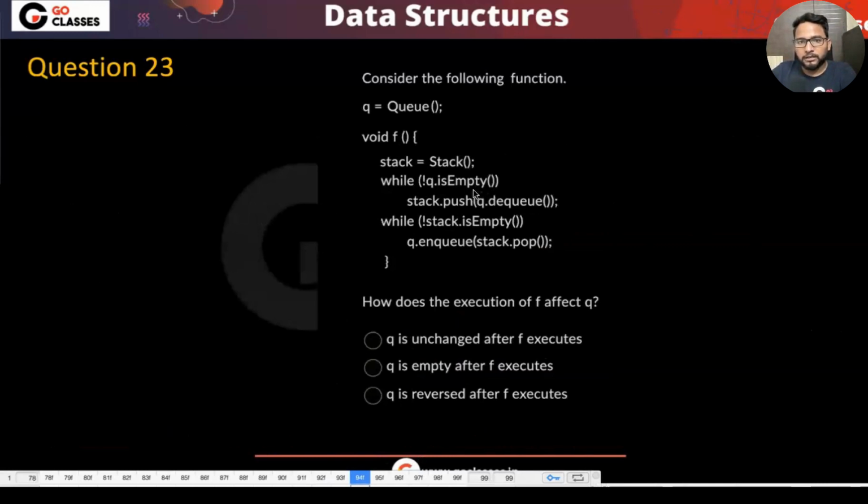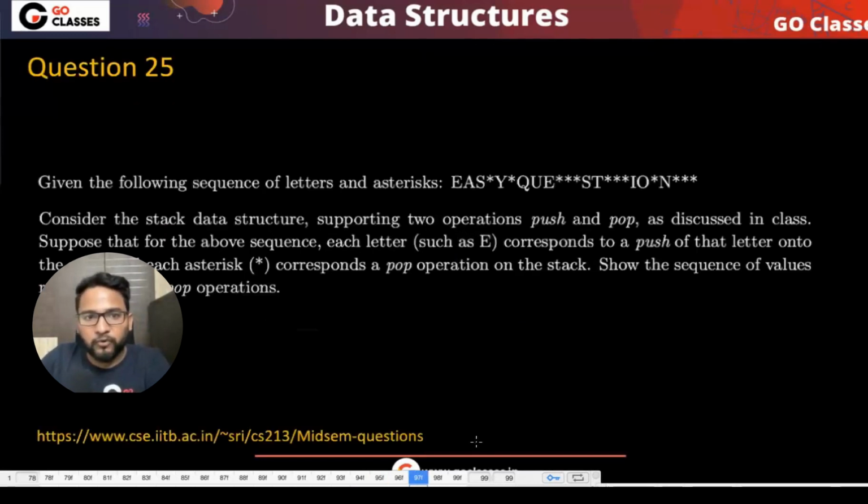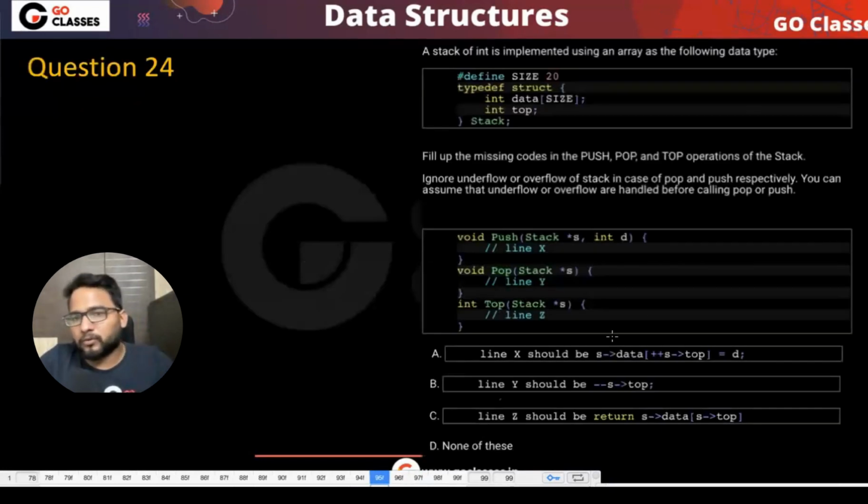What they're saying is they are putting all the elements from Q to a stack, and then from the stack to something like that. I think we saw this, right? I think it will be reverse. Is the answer C? Can anyone tell me? Okay, I'm trusting you. Basically, we have seen this: if you do stack and queue, you do this and then this, then the answer is reverse, right? Let's solve this 24 and 25 first, and then I will come back to that question.